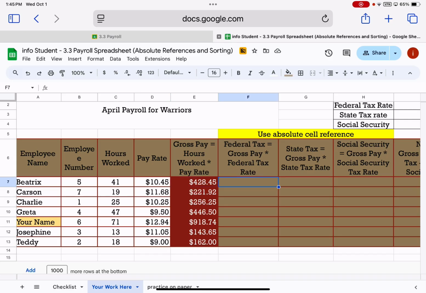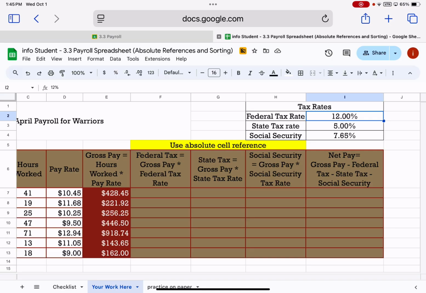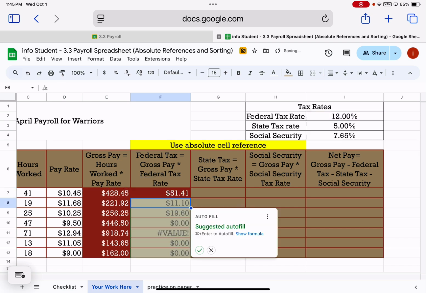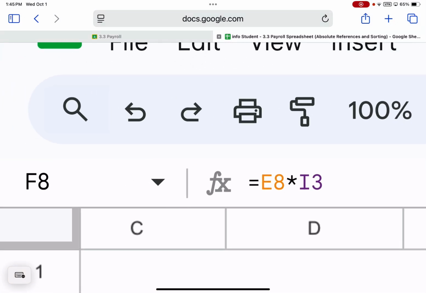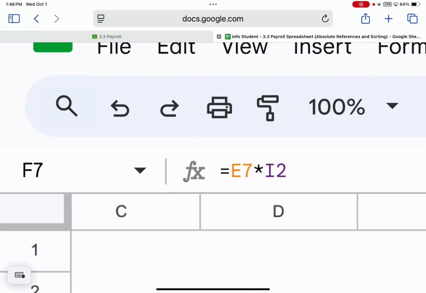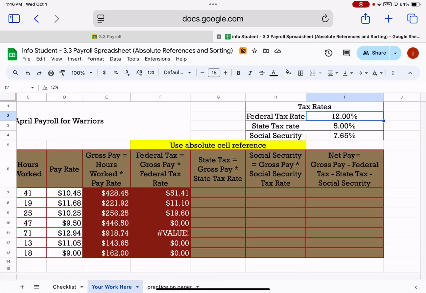Now there's the federal tax. Federal tax is different because the federal tax rate is not in this row. The federal tax rate is over here in column I, cell 2. So cell I2 is where my tax rate's at. That means if I try to do my gross pay in E7 times my rate in I2, then when I do the autofill here, you can see things get really weird. What's happening here? It's updating relative to the position we started in. So I2 became I3, became I4, became I5, became I6. All those I's changing, that's no good. I want it to always use the federal tax rate that's in I2.